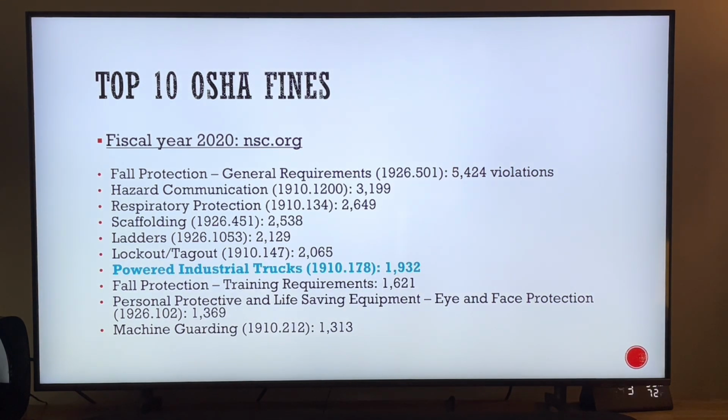Like I said, PITs are about in the middle when it comes to OSHA fines. Those other 9 standards are all followed here at Boeing as well. It makes you think where the focus might be, which would be under fall protection or any of that stuff.